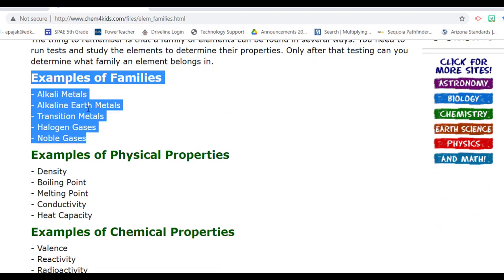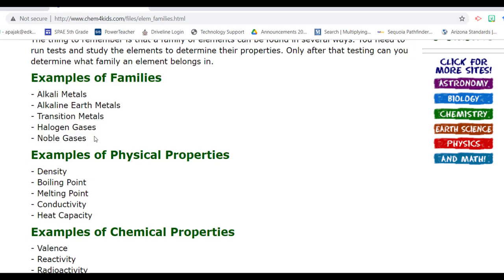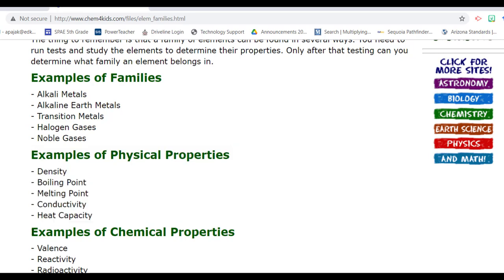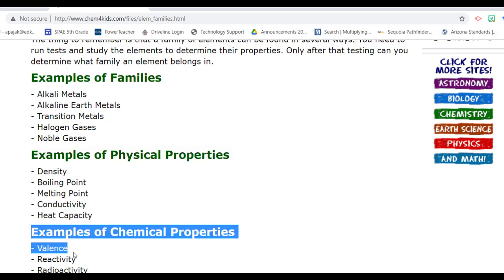So the alkaline metals, alkaline earth metals, transition metals, halogen gases, noble gases. Examples of physical properties. So these are some of the physical properties you'll be talking about that unite the elements in these families. And an element is just, like I said before, a specific kind of atom. It has specific properties. And then examples of the chemical properties, valence, reactivity, and radioactivity that unite these elements.